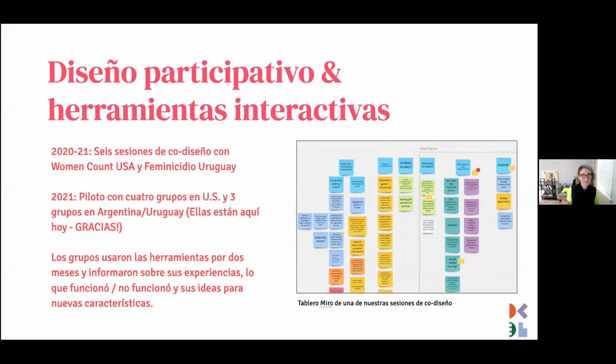Designing tools to help with these challenges. And now I'm going to present Elena. Elena is going to talk a bit about this co-design.